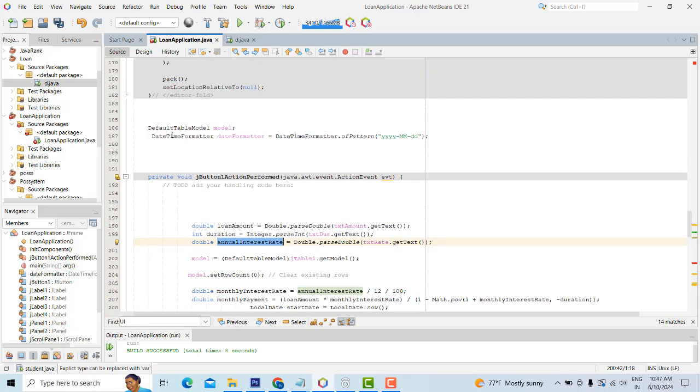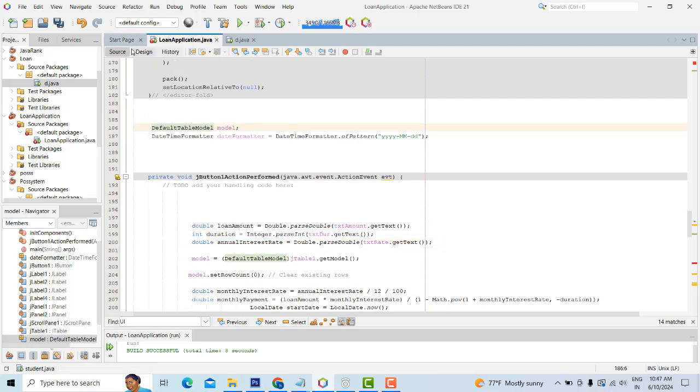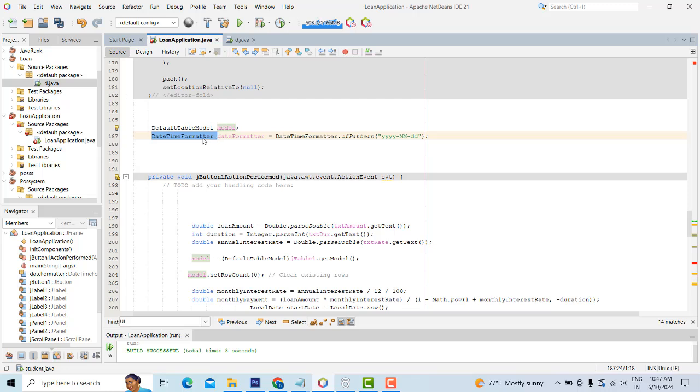After that, we have a model. In order to work with the JTable, we have to write this default model. After that we have to call the date time formatter and create the date format object. This is how your date should be displayed: year, month and date. This is the date pattern.